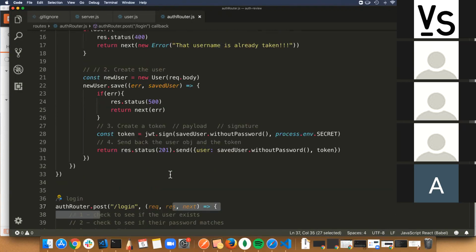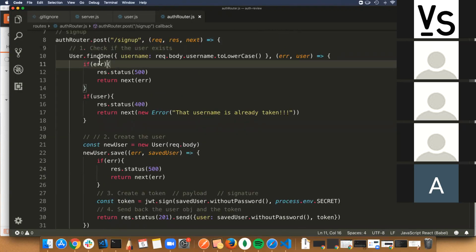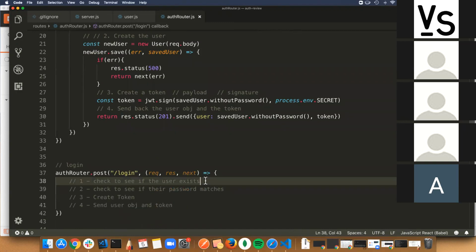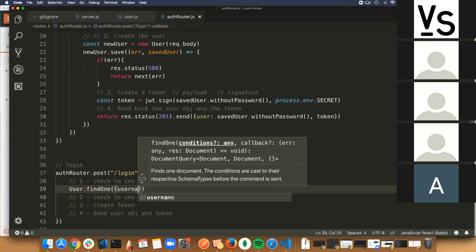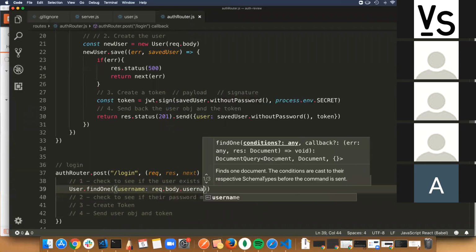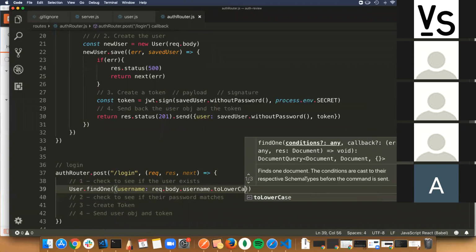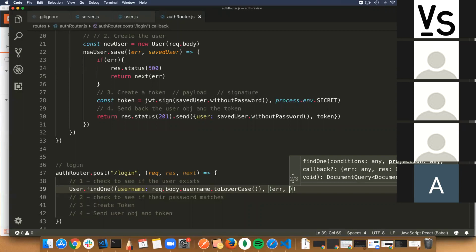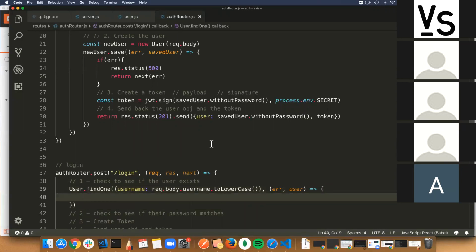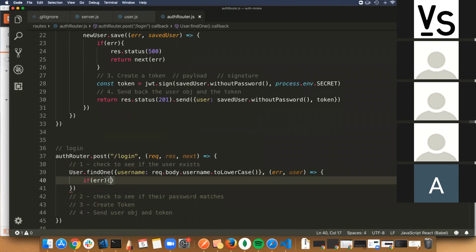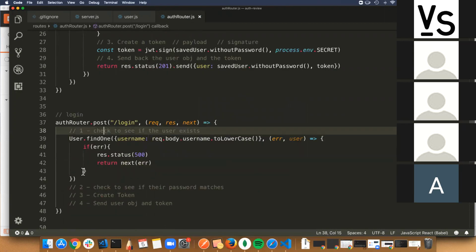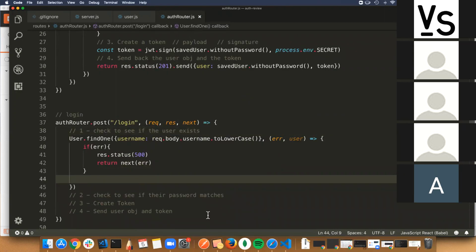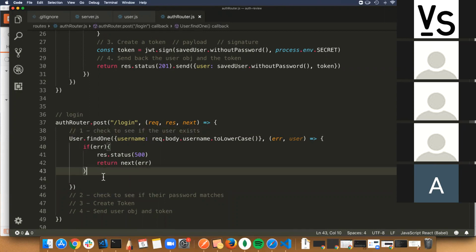So seeing if the user exists is the exact same way we do it with the sign up. We do a find one for their username. The user.findOne whose username matches the requesting user's username lowercase. I'm just going to try and find that user. We'll handle our error first per normal. But we're still on this first step. How do we see if the user exists?